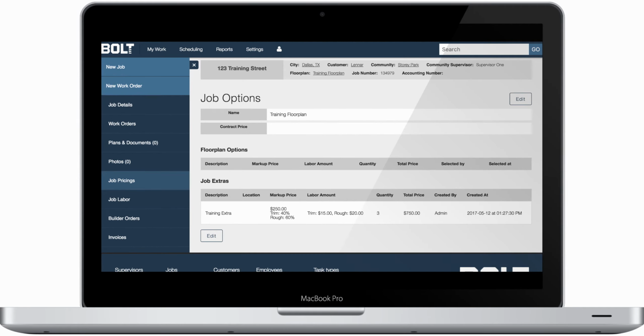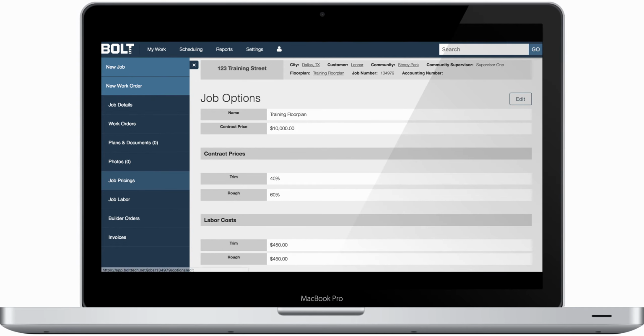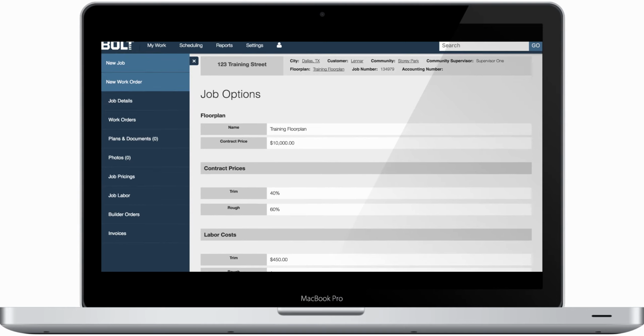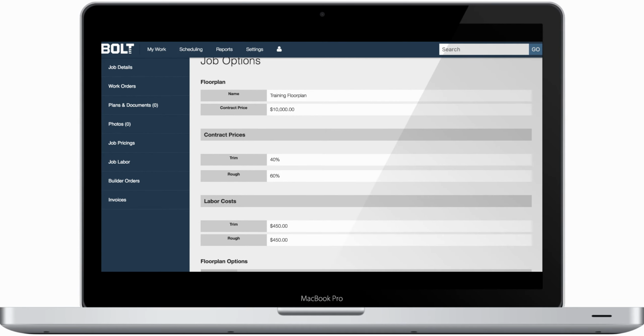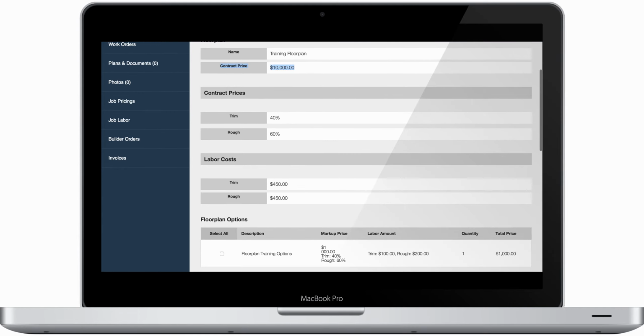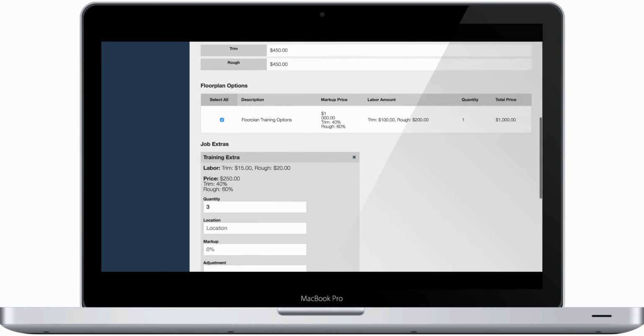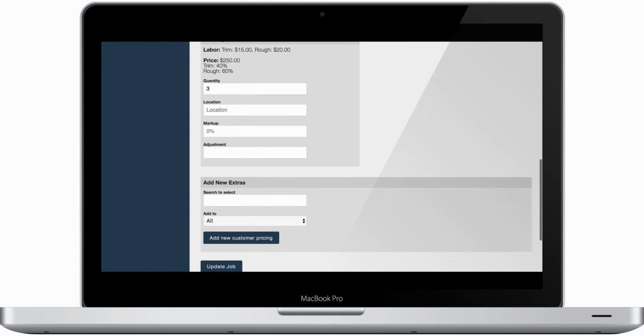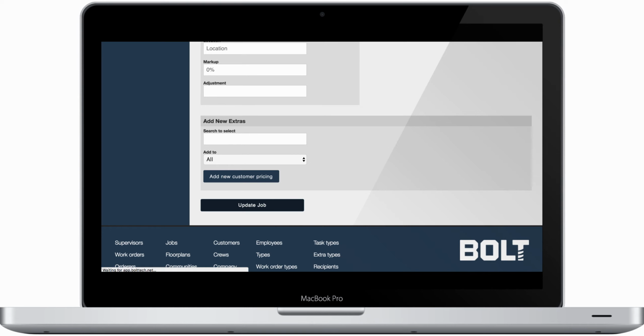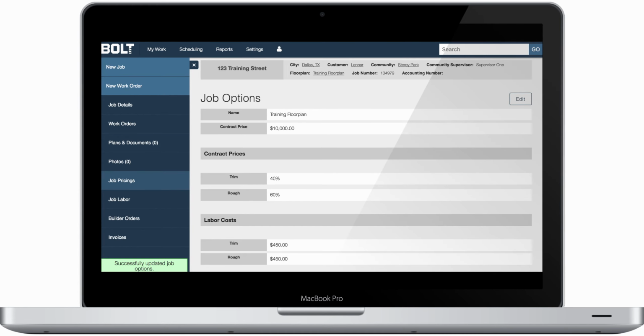What that allows me to do is, when I'm setting up this job and I go ahead and say, okay, I want to edit and select my floor plan options, now you see a bunch of other information. I'm seeing that, okay, this is a $10,000 floor plan. I bill 60/40. This is what I'm paying out to my crews. And then down here, I have a list of my options. So I could just select which one the homeowner wants. And then I can go down here and easily search any of the extras that I need to add on to that job. I click update and we're good to go.